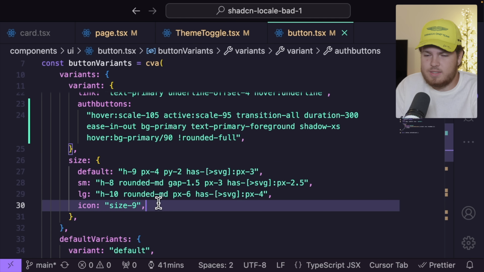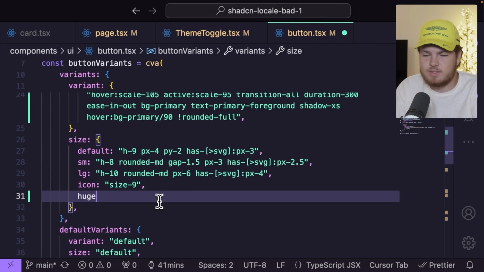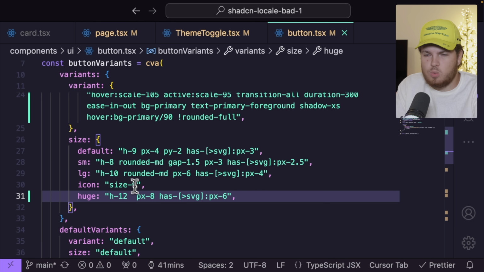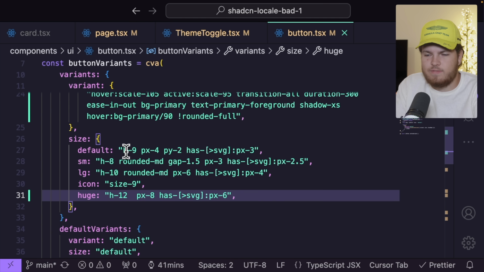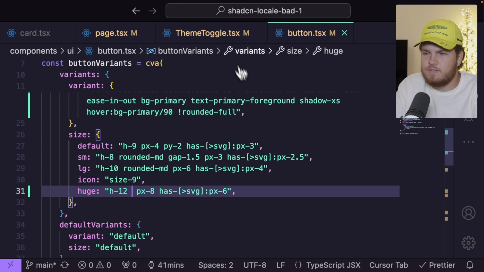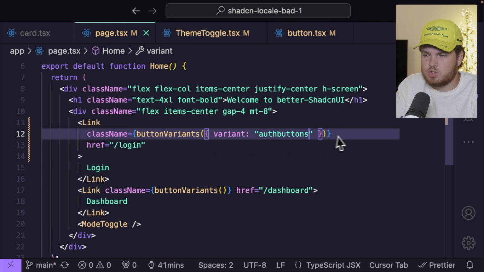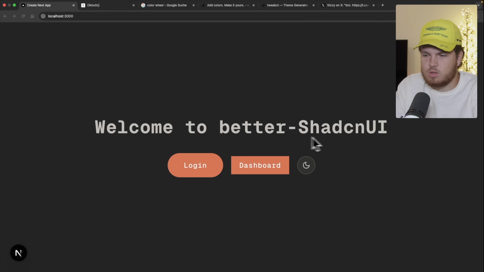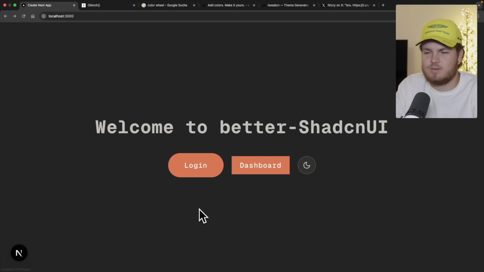We can also update our size. So I want to have a size of huge, and this will be, for example, height of 12. Then you don't want to add a rounding inside of here. You want to always add a rounding in your actual variant. And I think this is fine enough. So if I again go back to my page.tsx, let's add a size, and this will be huge. So if I again go back, you see, yes, this looks very nice.